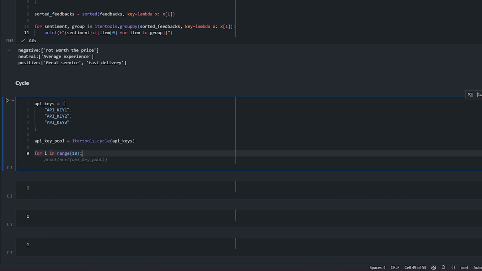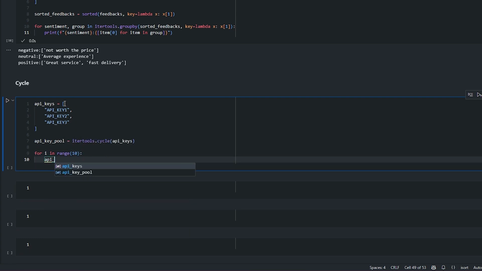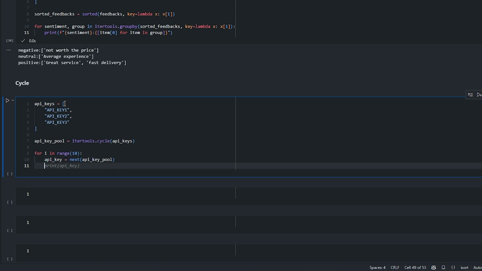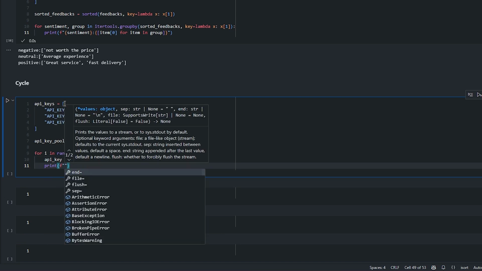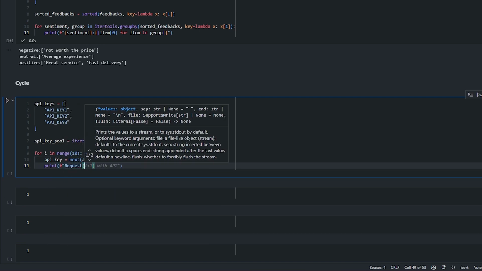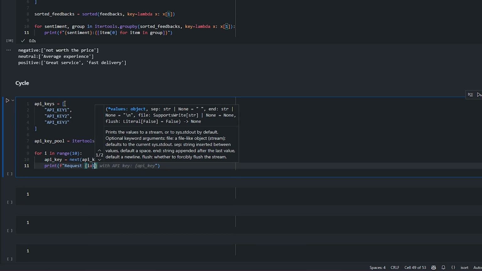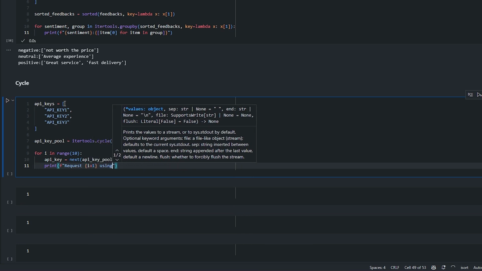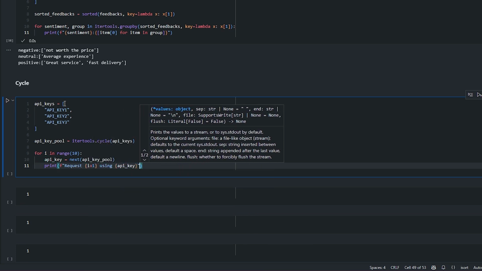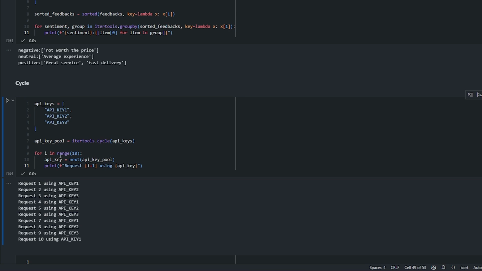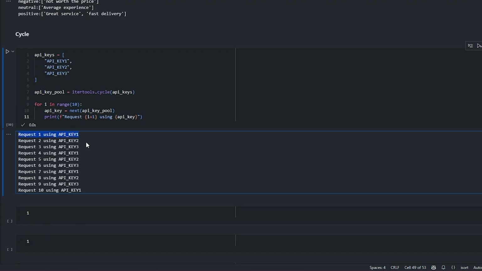And then we can create a for loop where in each iteration we change our API key. To verify, we can print the request number and the API key used. As you can see, we have the first request with the first API key, then the second API key, then the third, and then it repeats the cycle until we finish our for loop.